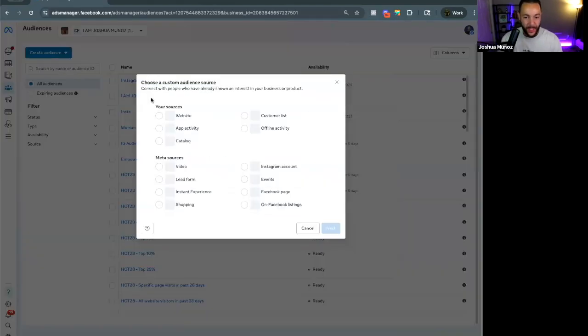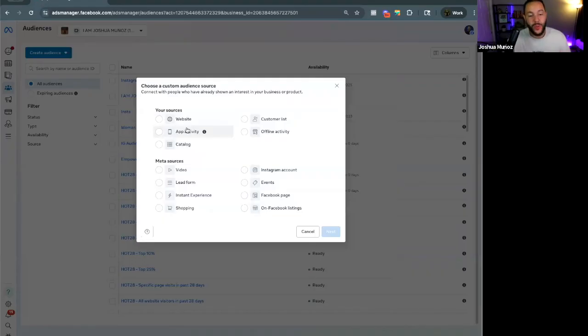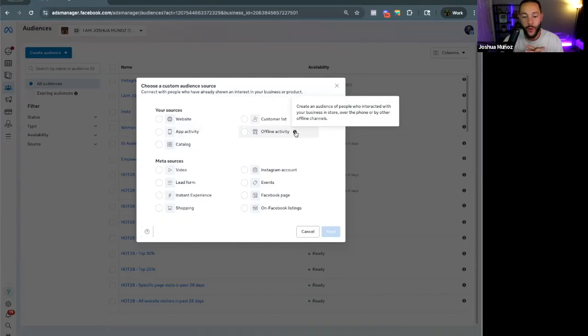Let's keep it going. Next to this one is app activity. If you do have an app, you can create an audience of people who launched your app or game and took a specific action while in it. Definitely recommend it, but due to me working with a lot of service-based business owners, I don't usually use this category. Offline activity is great. This is creating an audience of people who interacted with your business, actual brick and mortar, or over the phone, or any offline channels. So if you have offline channels that are connected in the back end through API, that is a feature you can use. Again, I don't typically use these two.